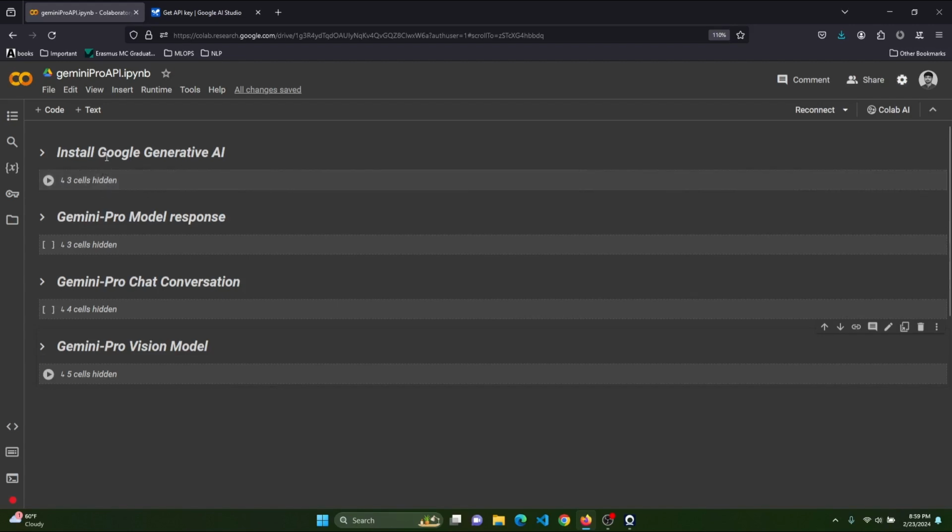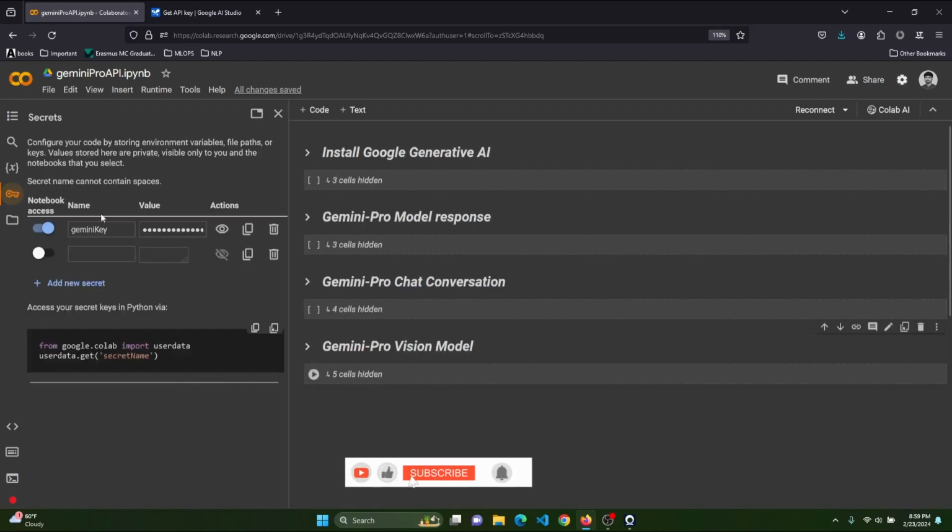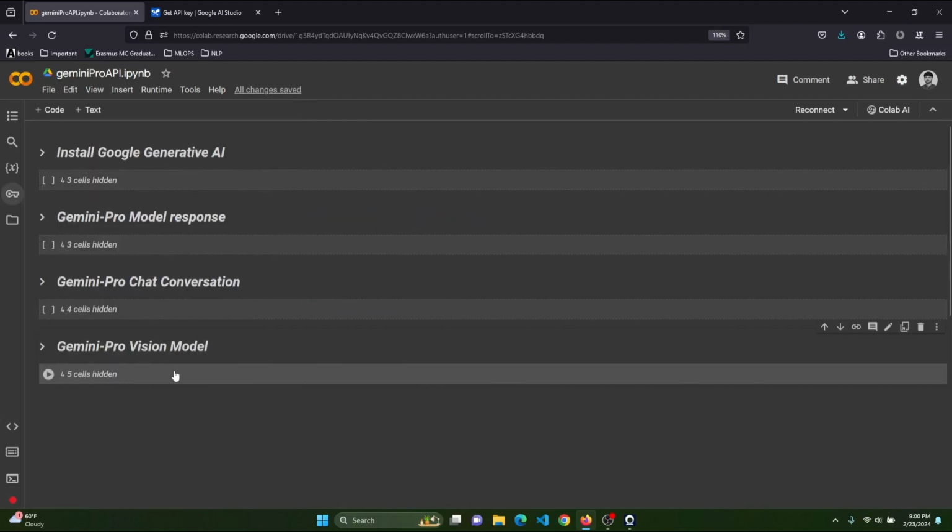In order to set the API key in Google Colab, you can see the key icon on the left of your Google Colab. Just click on it and you can create a new secret and paste the copied key value of your API into the value tab and set your favorite name. In my case, I have set it as Gemini key. After setting everything up, now we need to install the API, which is the Google Generative AI.